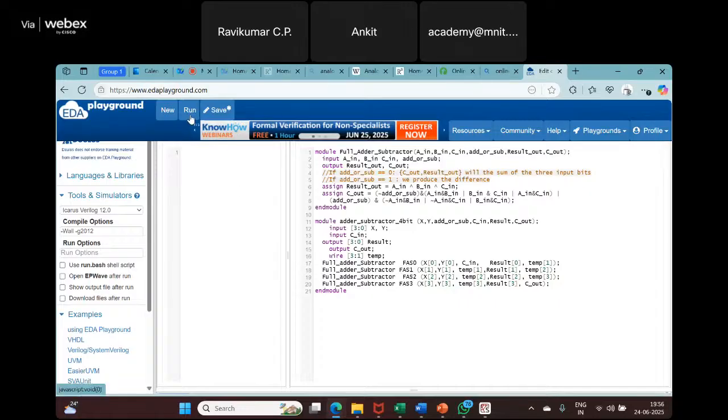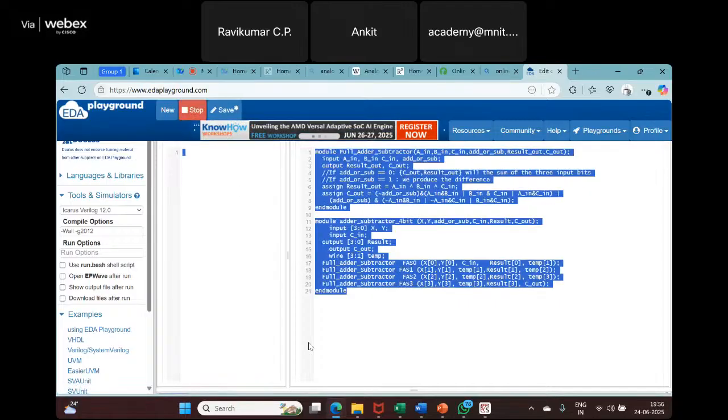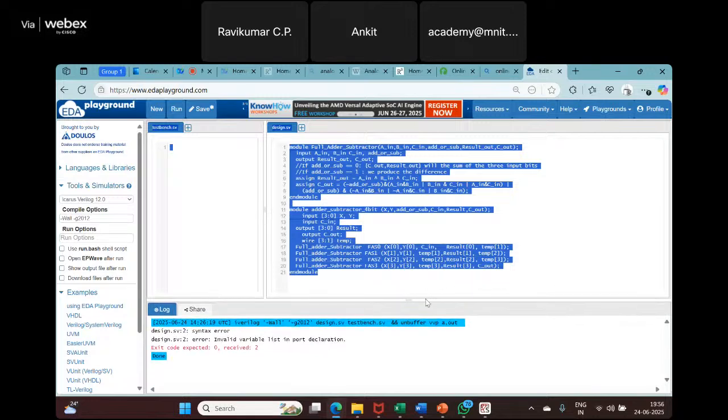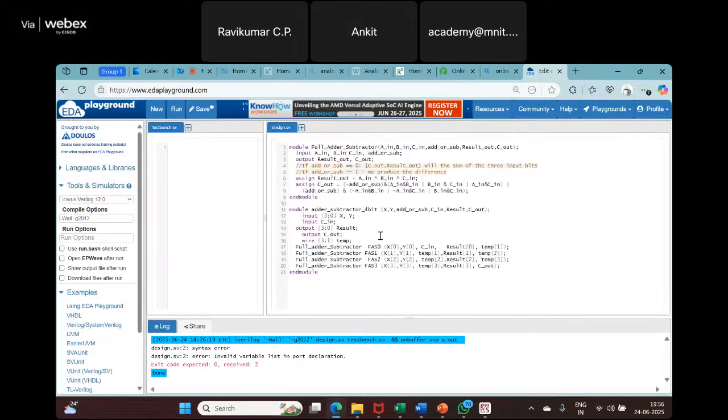See, you can compile now also. If you find errors, even before writing the test bench, you are welcome to compile. So there is an error at line number 2. Invalid variable list in port declaration. Input A in, B in, comma is missing. Okay. Alright.